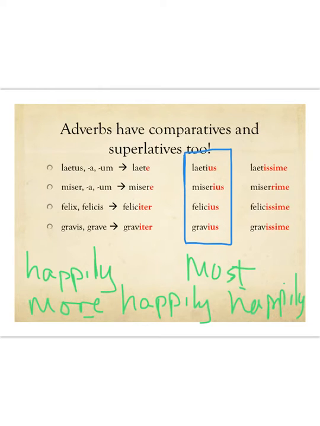Can this be confusing? Well, in practice, not really. If there's a neuter singular noun that's being modified, that will be really obvious. And if there's no neuter singular noun to be modified, then it's probably an adverb. So laetius, more happily; miserius, more wretchedly; felicius, more happily; gravius, more seriously or more heavily.